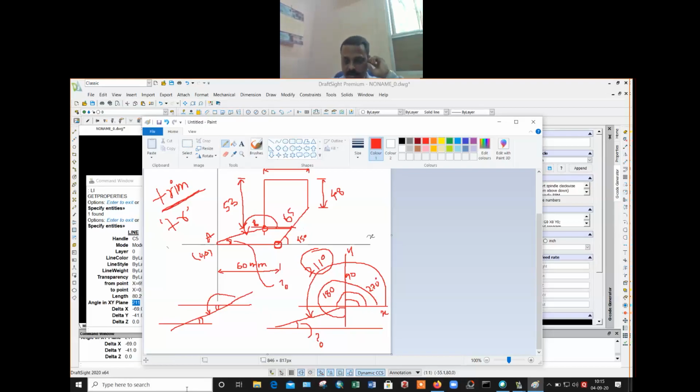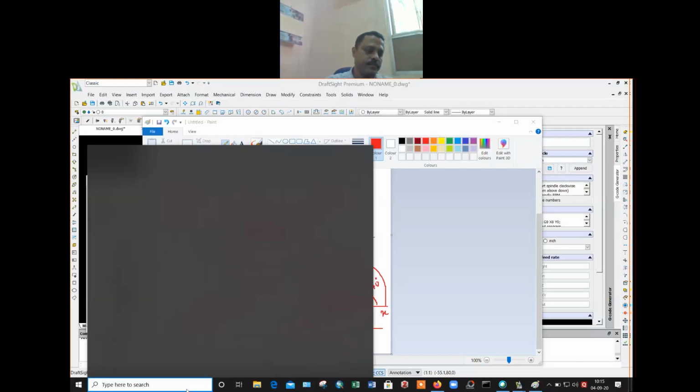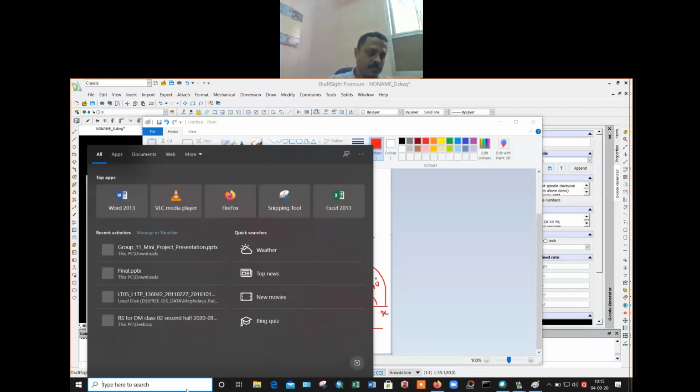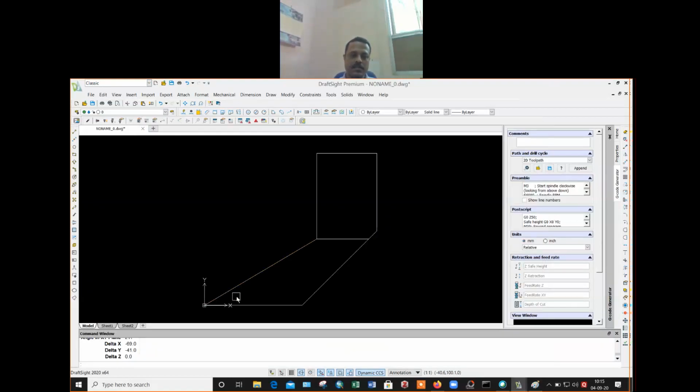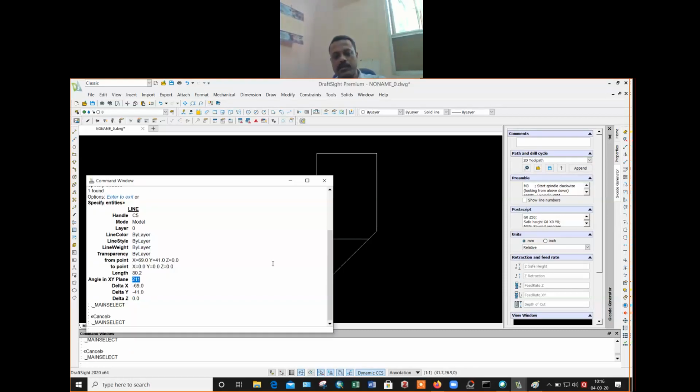So let us calculate how much is it? 211 minus, just a moment, 211 minus 180 is 31 degree. So if this angle is 31 degree, it would be same as this angle. So this is the answer. This angle from here up to here is 31 degree. And the length of this line is, as you can find out, 80.2. Okay.